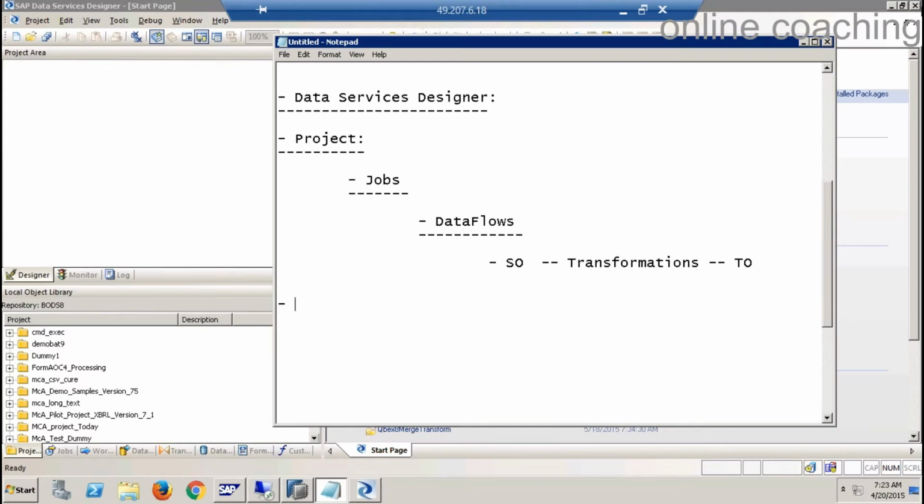Similar to that, even in BODS, if I have to extract data from any source, say for example, I would like to extract data from ECC, should it have a connection to that ECC system? Or let's say, using BODS, I would like to insert data into HANA. So should I have the connection details of HANA to insert data into HANA databases?